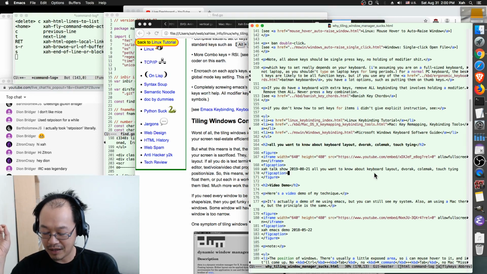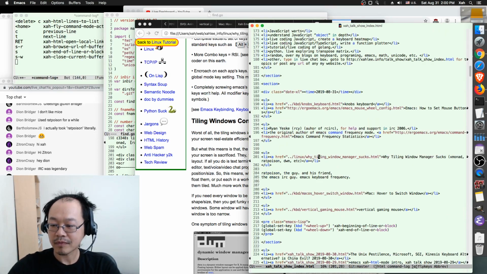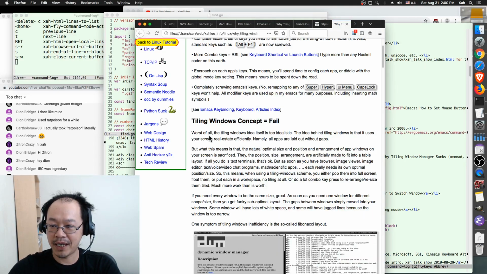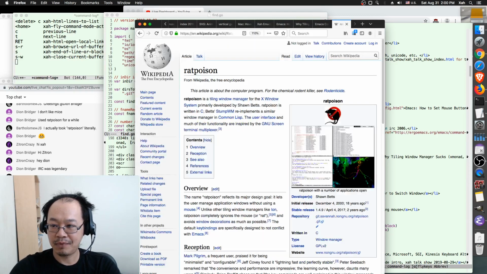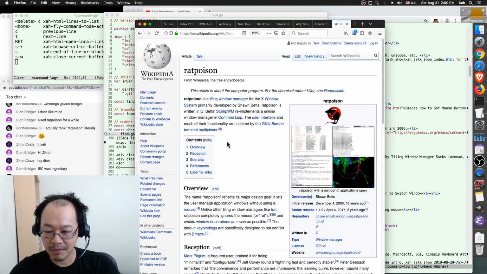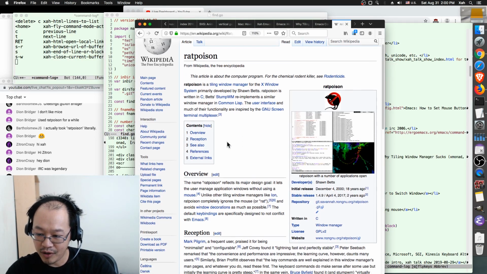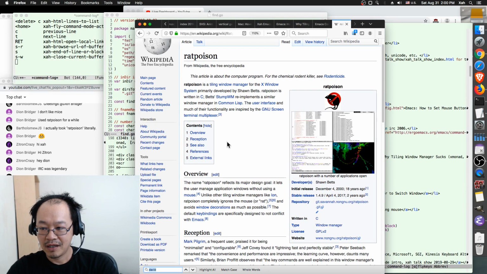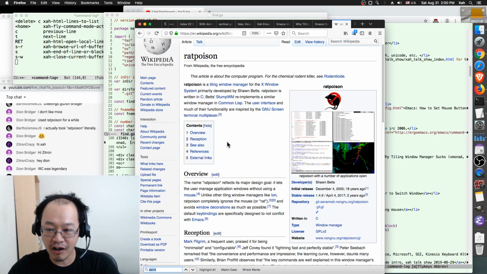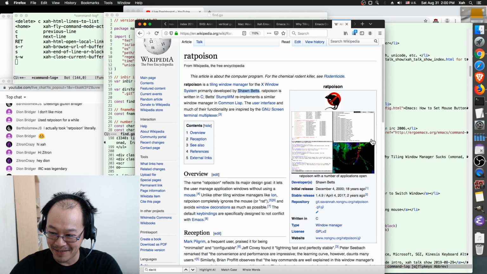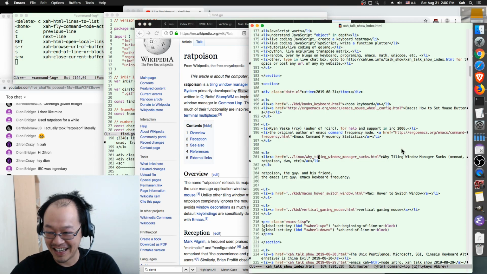So anyway, that's what this article is about. Let's go back to rat poison. Let's go to Wikipedia, because there is a Common Lisp version. Rat poison is written in C. Then this guy is a big Lisp fan, Shawn Betts, that's his name. He's on Twitter. Now and then I see his posts.